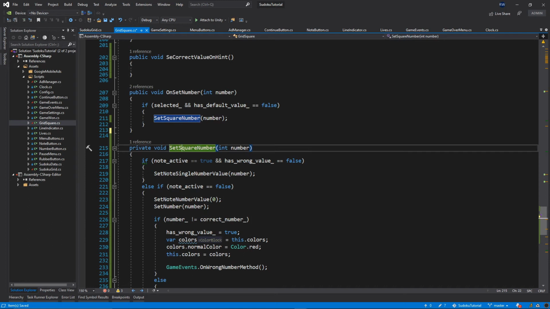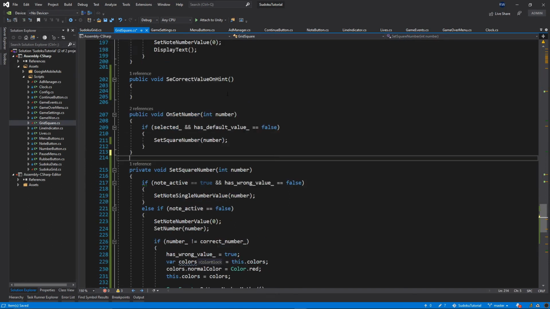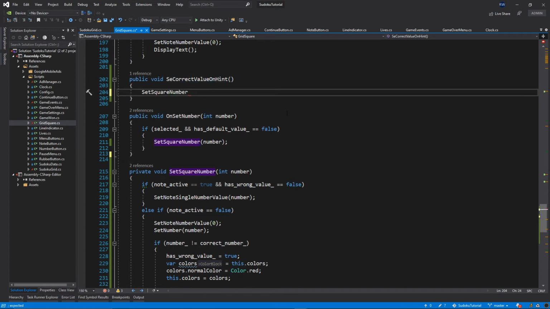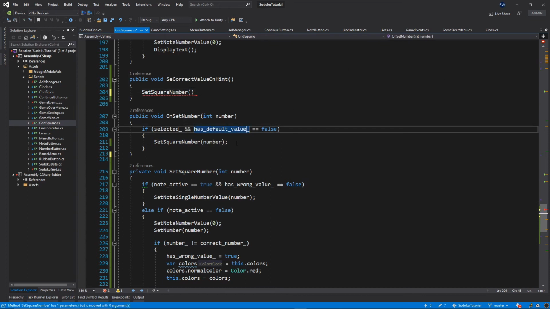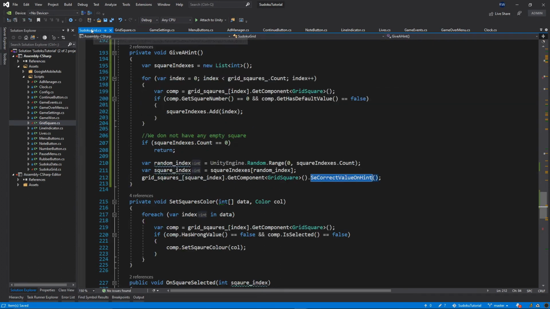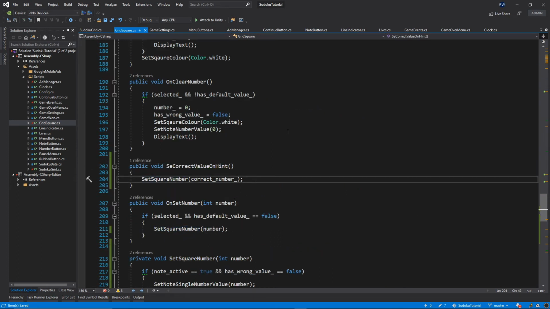And then, because we did this, we can get this SetSquareNumber and call it from the SetCorrectValueOnHint. So I will paste this function here, and then we want to pass our correct number. Okay, so that's what we have to do from this class. Now, as you see from our grid square, Sudoku grid, if we execute this function, we're going to set the correct value on our square. So there is one more thing to do.